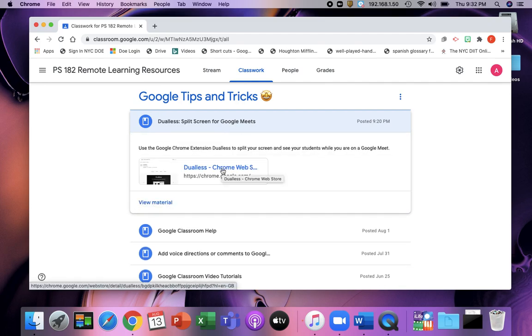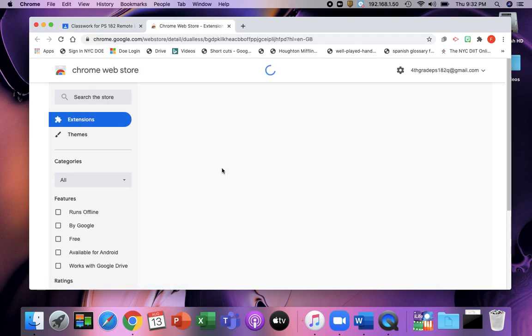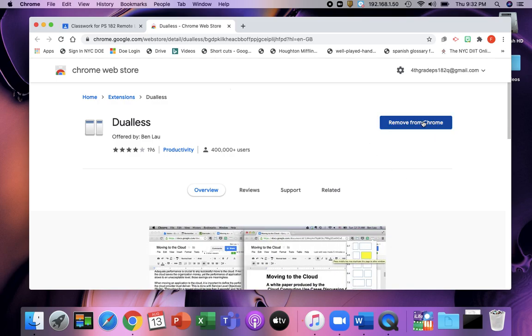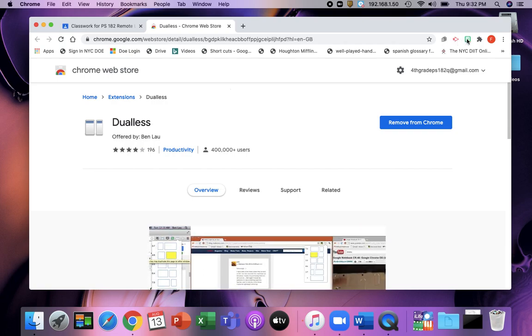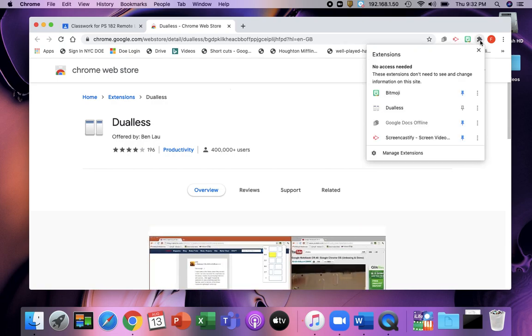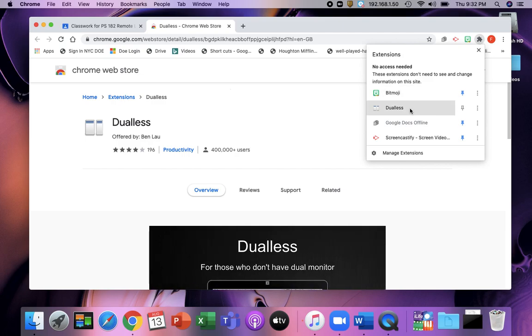It's just an extension, so all you have to do is go here, and I already added it, so mine says remove. When you go here for the first time, it'll say add to Chrome, and then it'll be up here where your other extensions are. If you don't see it right here, you just click on this little thing that looks like a puzzle piece, and it will be right here.